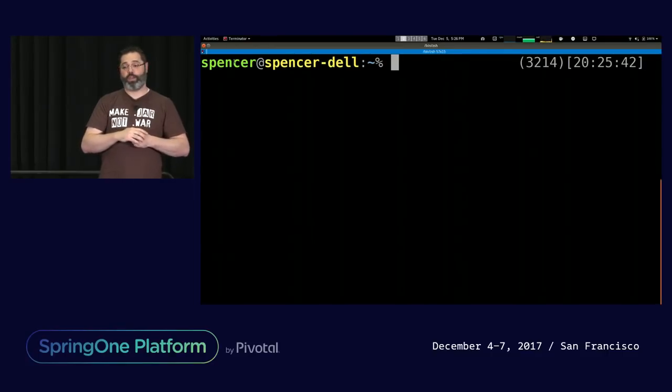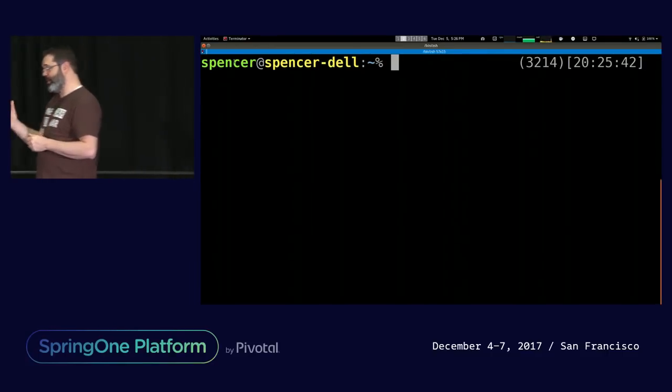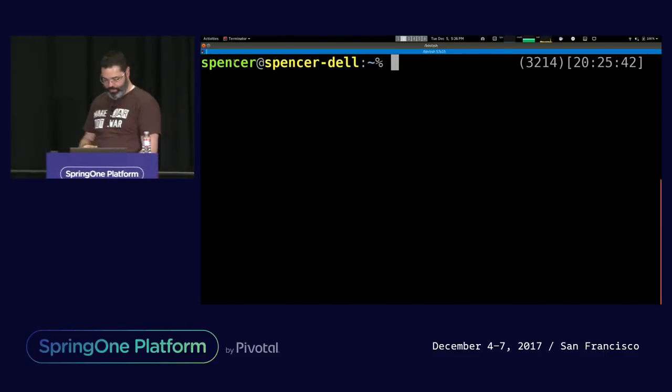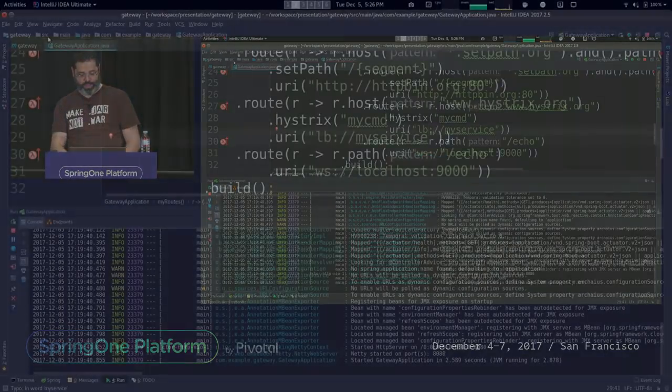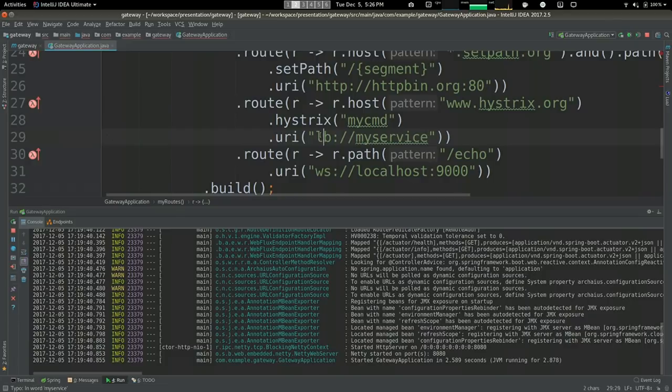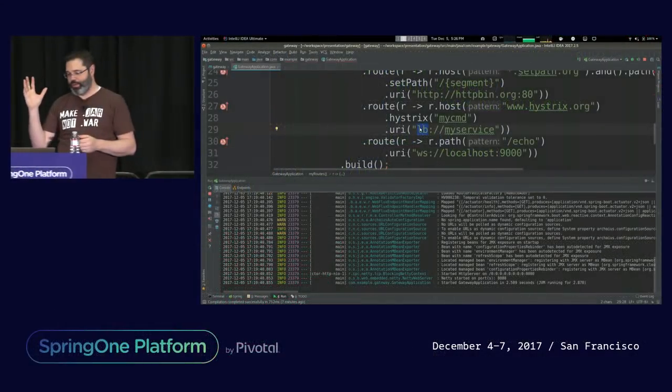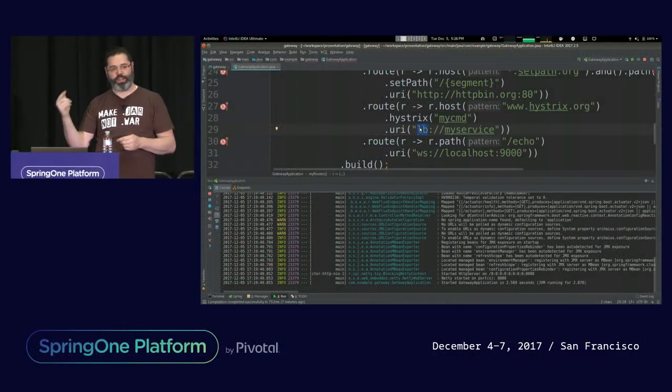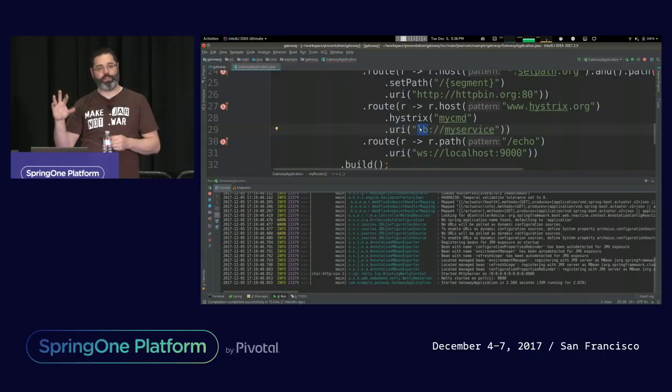So the question is about Netflix Ribbon, and I guess I didn't mention that here. When it sees LB, it actually uses Ribbon to select the server, so the answer is yes. Another feature that I was planning on showing you that I did not is the Redis rate limiter.